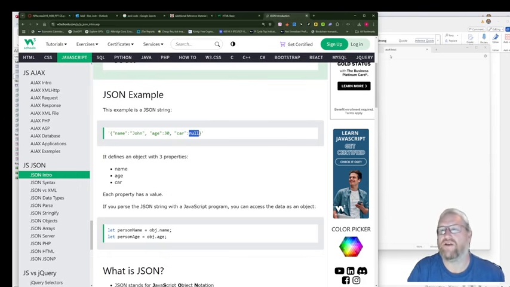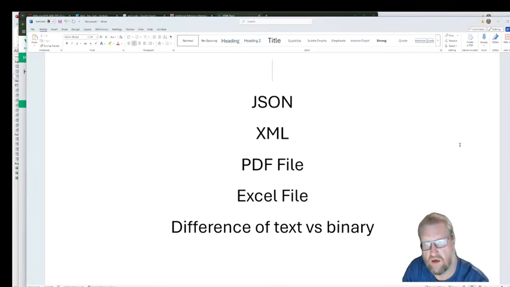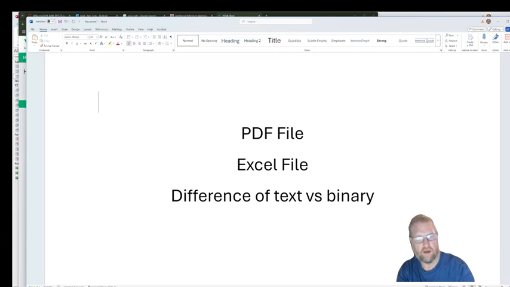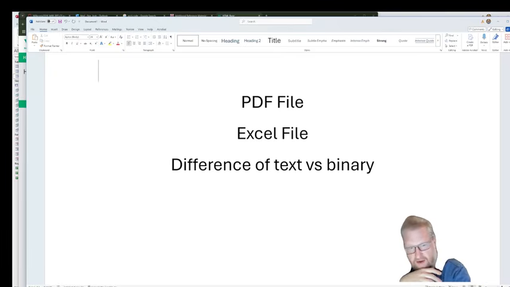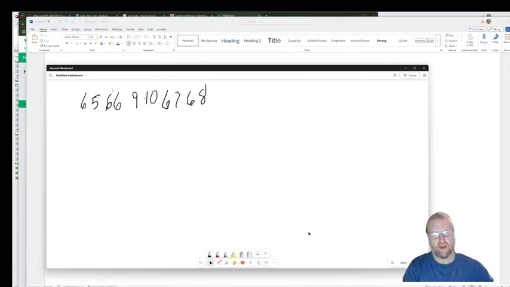All right, so let's go back to our thing. We've talked about HTML, JSON, and XML. Now that leaves us with a PDF file and an Excel file. Those are binary files, and here's how a binary file is different from a text file.